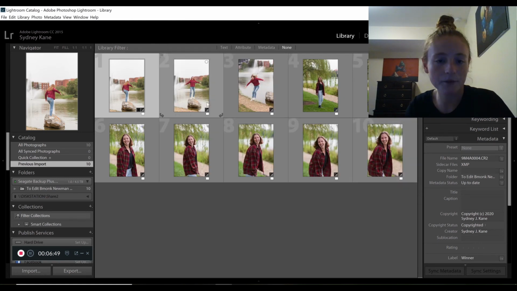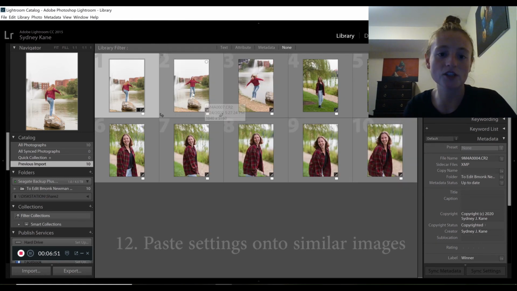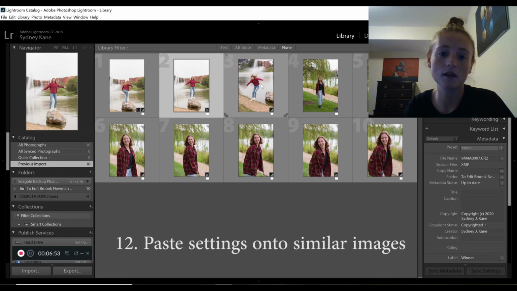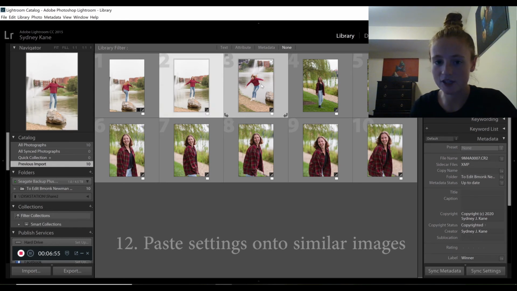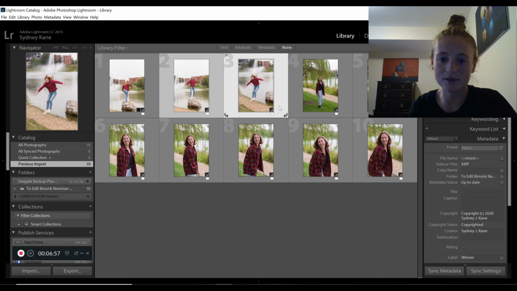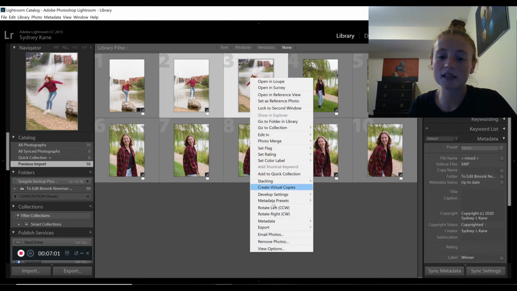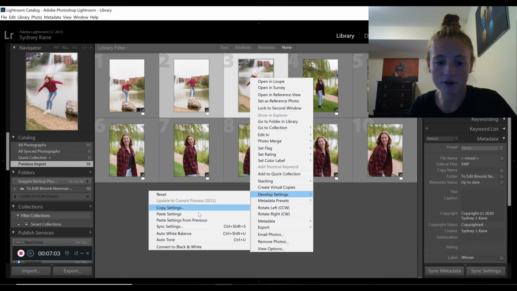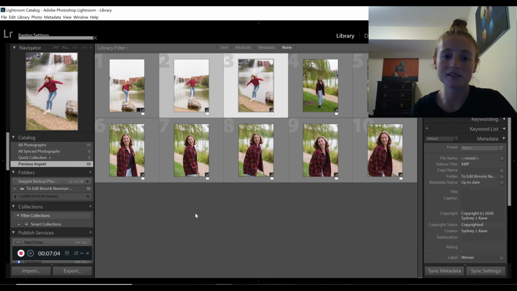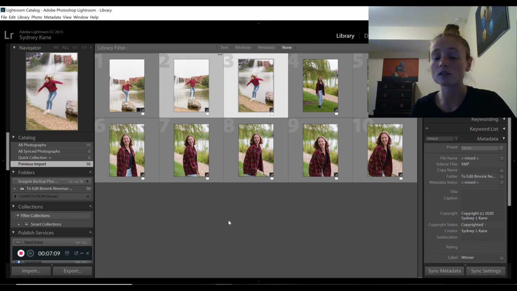And then what you're going to do is you're going to select all the images that were in the same kind of light situation, so I'm only going to apply it to these two instead of all of them. So you're going to right click, go to develop settings, and press paste settings. So now it's going to paste the developed settings that I worked from there. And this works super well, especially if it's something like this where you have 5, maybe 20 of the same kind of lights.